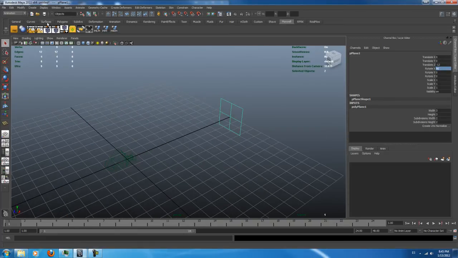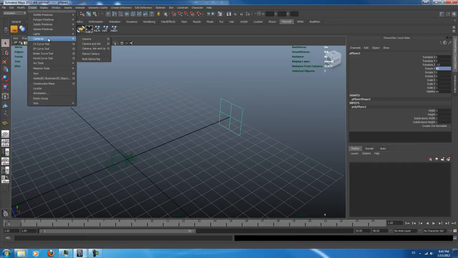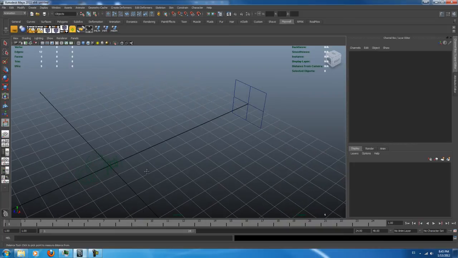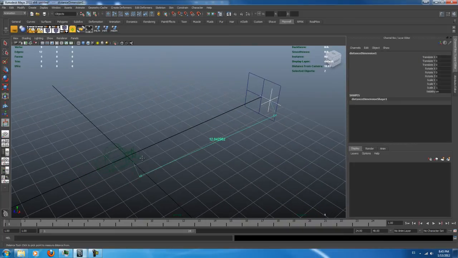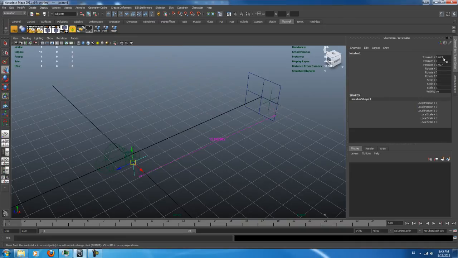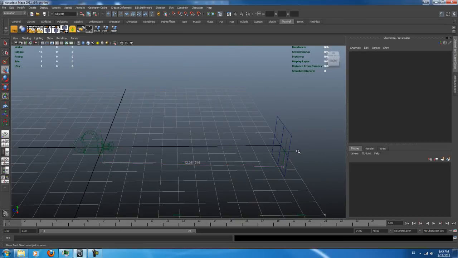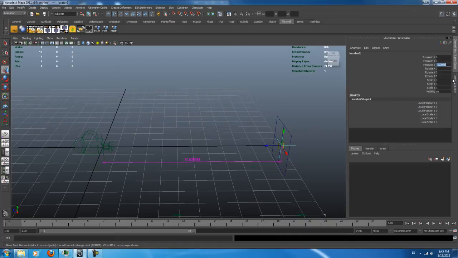In this case, we're going to use one of these measure tools, one of these distance utilities, and we're going to click pretty close to the camera target and the focus. We're going to set the first locator to 000 and this second locator to 0 0 -12.